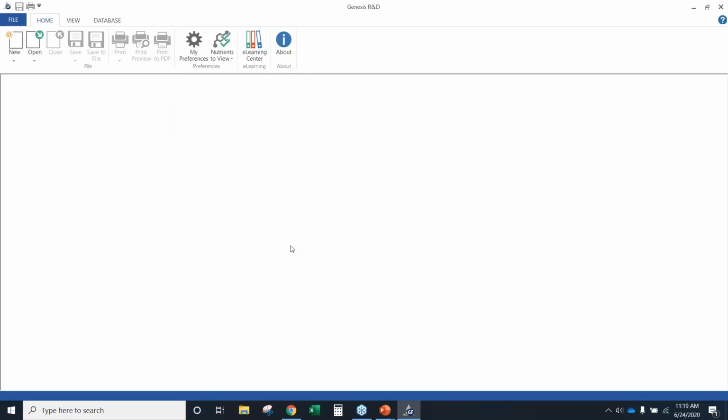And again, as a reminder, if you're not sure about what version you're running, just check your About button and contact sales at ESHA if you have any questions about your account or the version that you have installed.